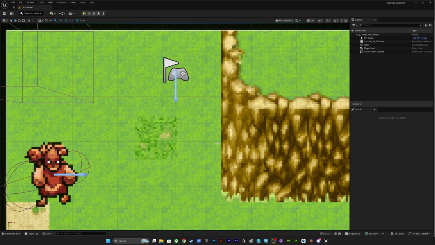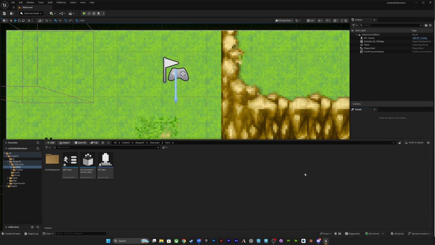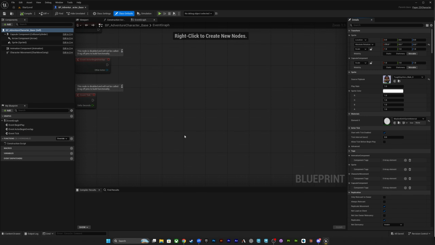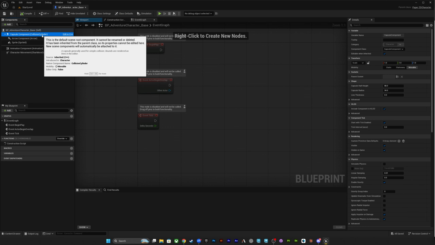Okay, guys, it's time to add our characters, like our enemies' damage and our heroes' hurt box. Okay, so first we're going to go to our blueprint folder, character, and open up our adventure base. And then we're going to select the capsule component.